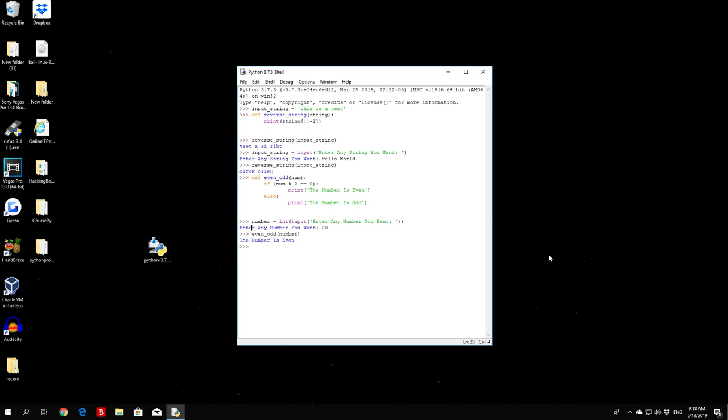So right now, let us also try to do the same with an odd number, just to see whether it works. So copy this statement right here, paste it right here. We can use 13, and then even underscore odd on number. And now the number is odd. So we successfully created a function that will check whether the number is even or odd.